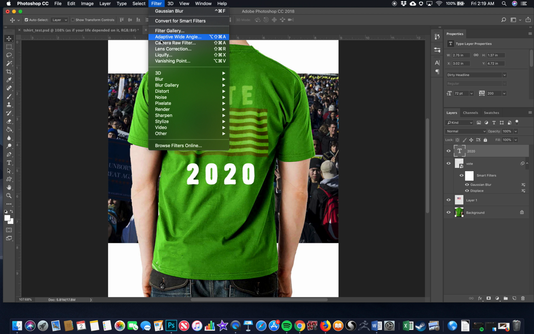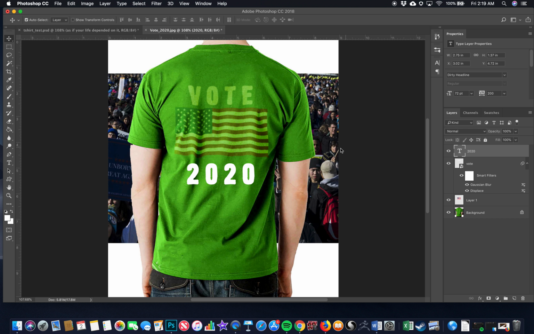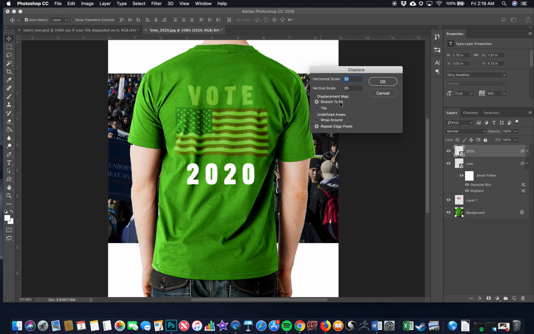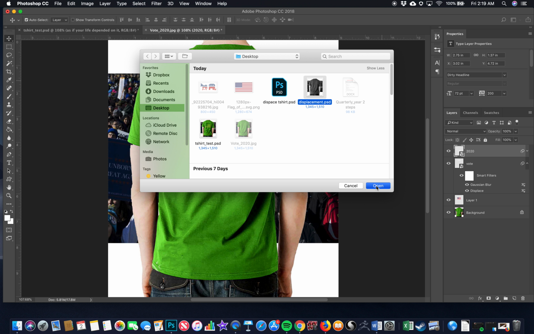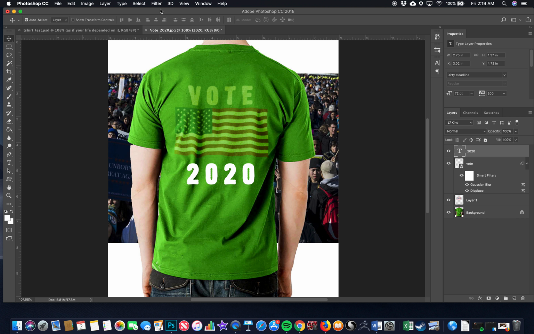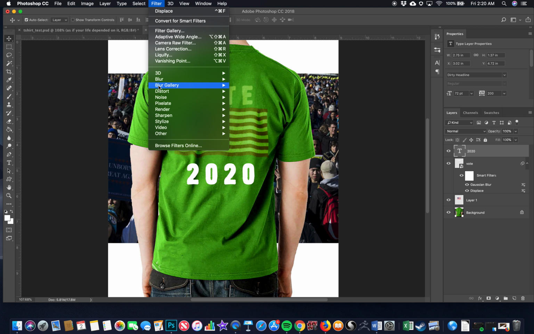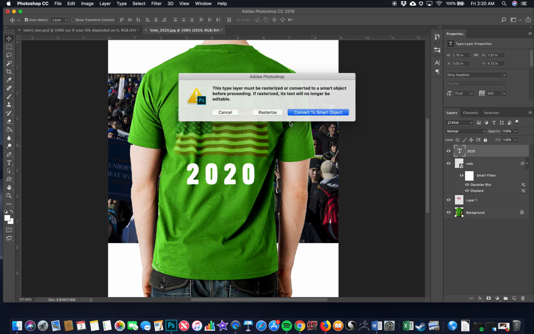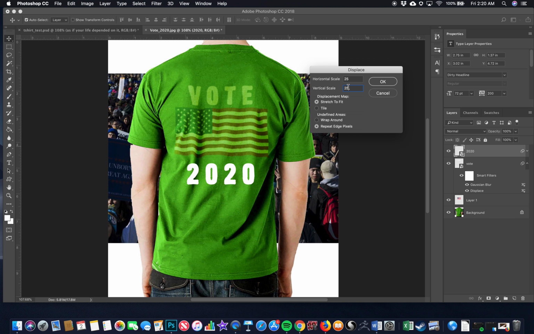So I'll go up to filter, I'll go to distort, I'll go to displace, and then convert it. And I'll use 25, 25 to see what happens. So yeah, that's like the English pound symbol, isn't it? I don't know what that is, but it's not right because it's just too much. So go back a step, and I'm going to try it again. You've got to go down to distort, displace, and then change it back to 10, and you'll see the difference.